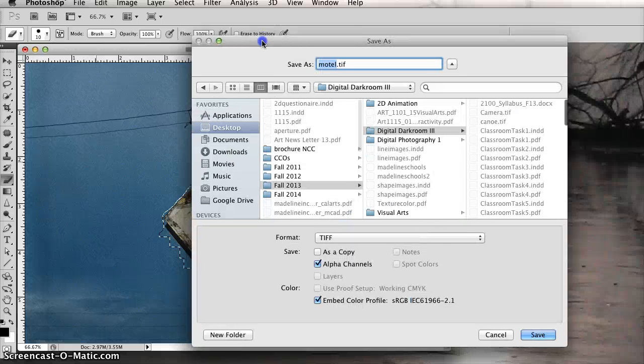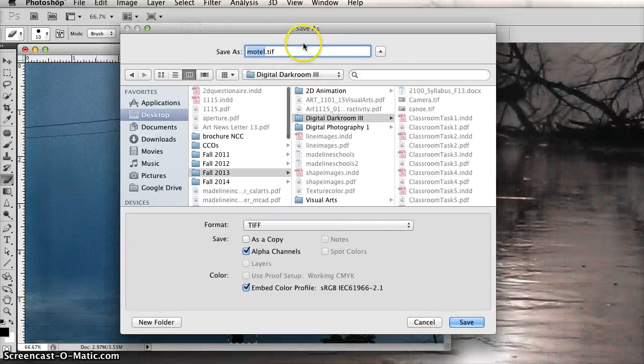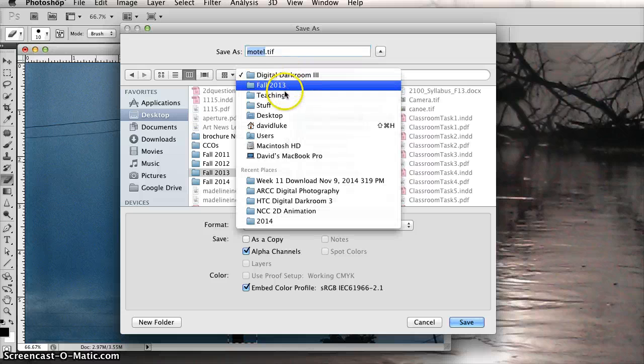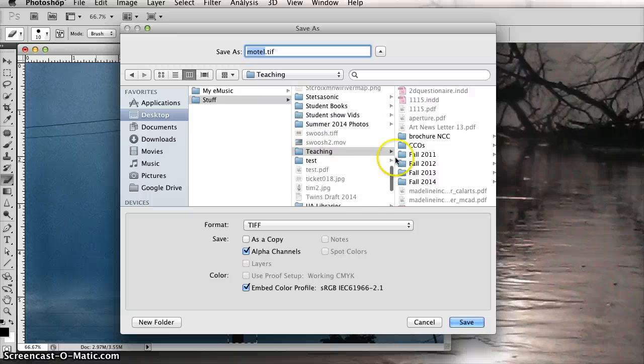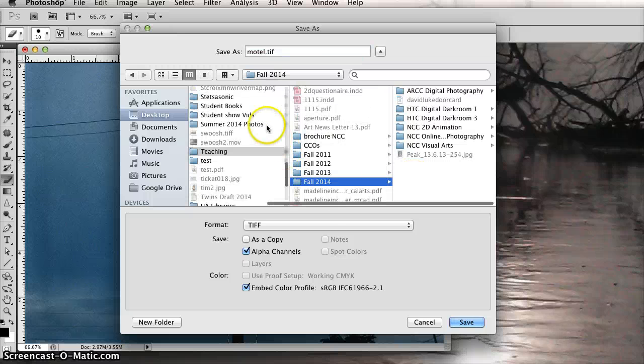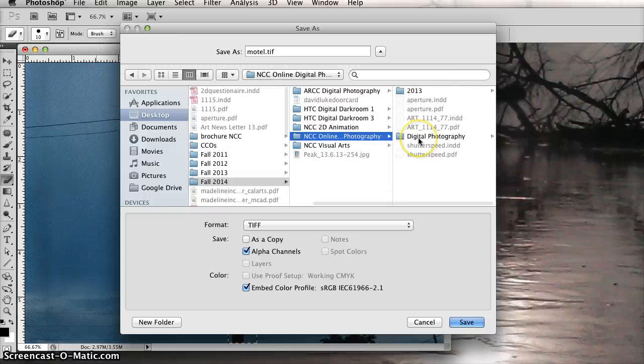When I go to Save As, I get a dialog box. If you're on a PC, yours is going to look slightly different. I have a teaching folder. I'm going to go to my teaching folder. You guys should be going to whatever folders you have for this class. I have my online photography class, and I'm going to call this, and this is what I want you to call it, David Luke_motel.tiff.